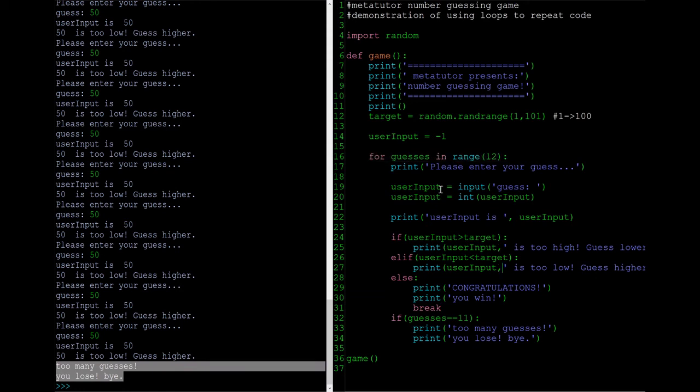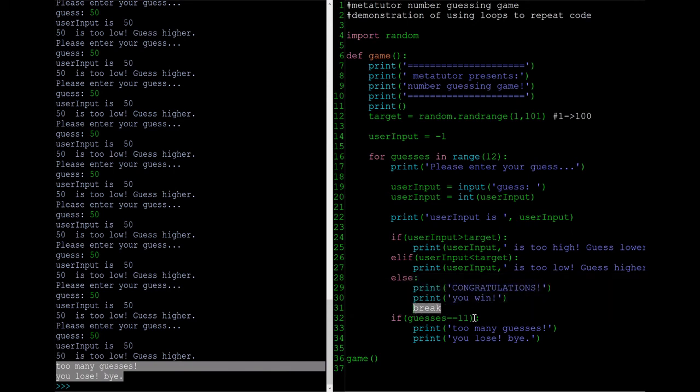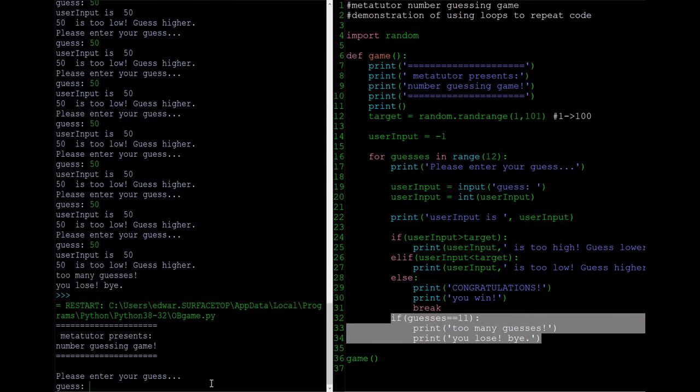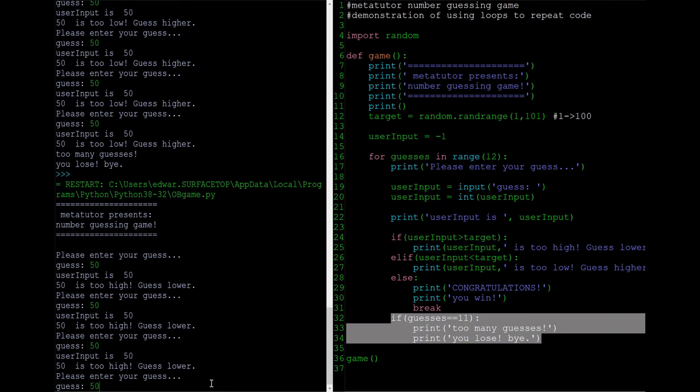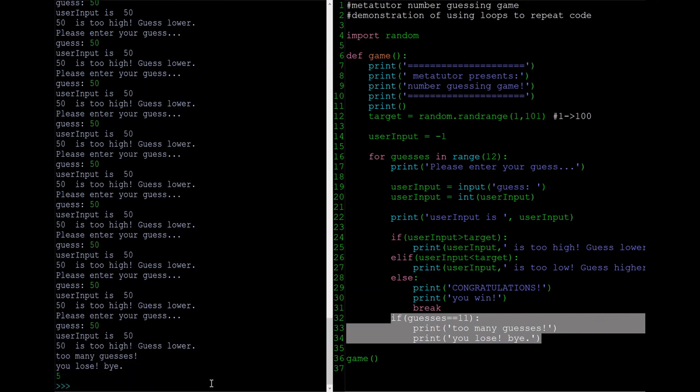So the for loop only cares about guesses, but then I can also check to make sure that if somebody gets the right answer, I break. And I can also make sure that I give them a goodbye message. So let's try it out again. 50, 50, 50, and so on. And boom. 50 is too high, guess lower. Too many guesses, you lose. Bye. There we have it.